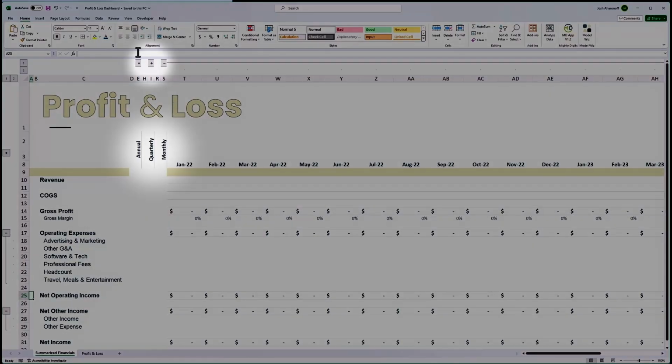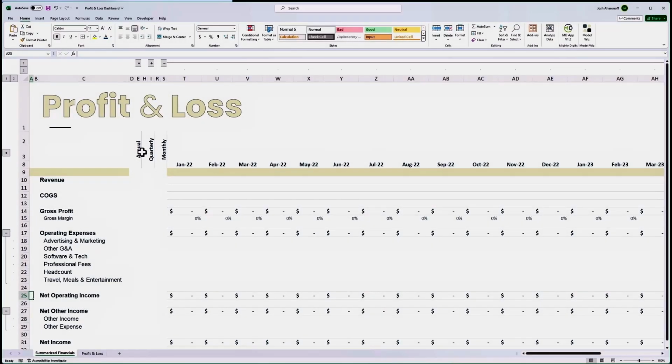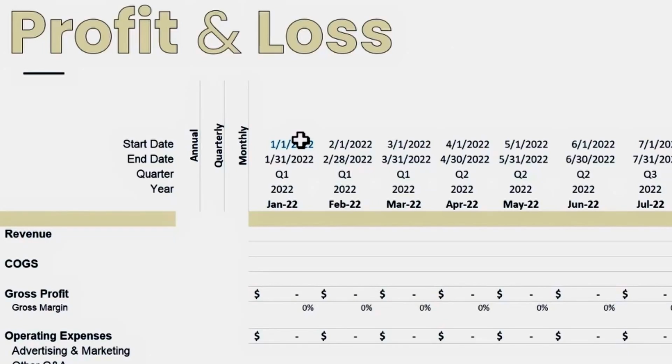Take a look at the dates. I have the info on an annual, quarterly, and monthly basis. If I extend these rows, you can see the start and end date for each period. I entered my start date over here.